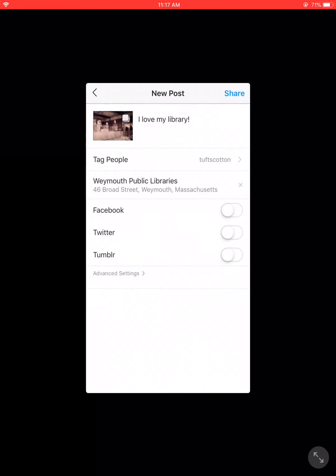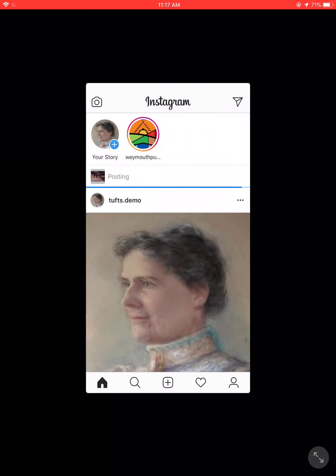So I'm happy with the way this looks. So I'm going to hit the share button in the top right corner, this blue button, and it's going to post onto my account.